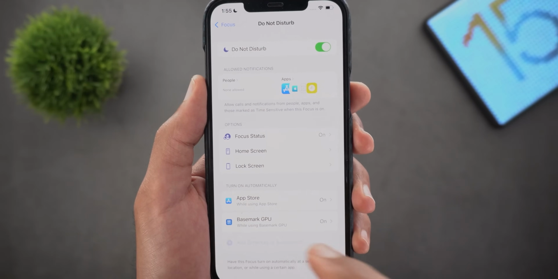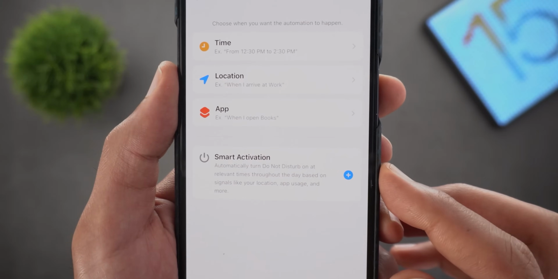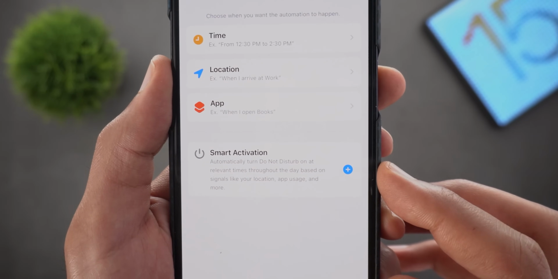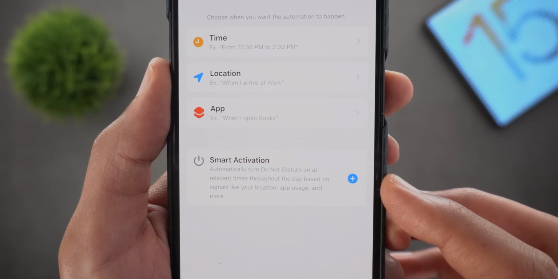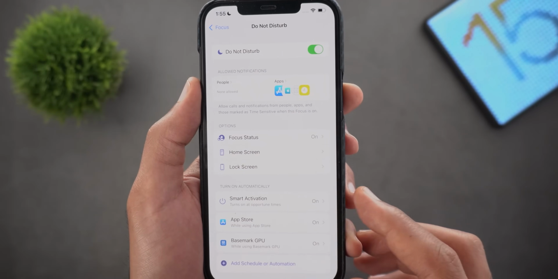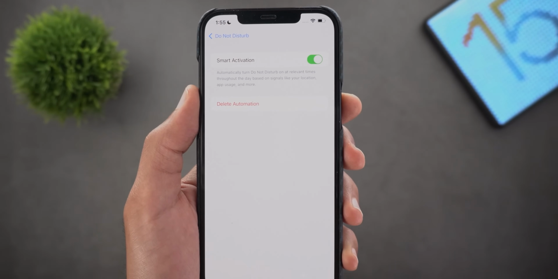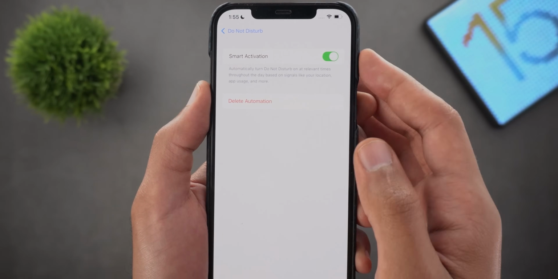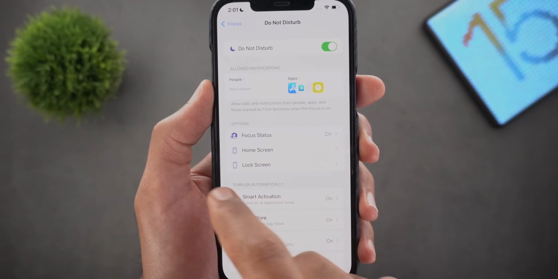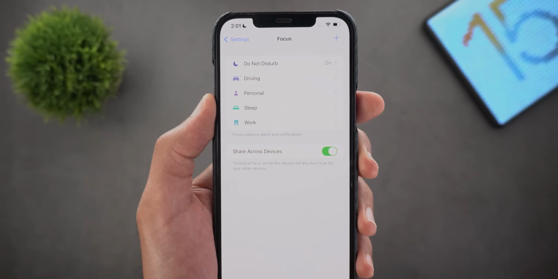Last but not least, there's one more option here called the Smart Activation that says automatically turn Do Not Disturb on at relevant times throughout the day based on signals like your location, app usage, and more. And when you tap the plus sign, it will show up right here, but when you go inside, there is nothing to customize. All you can do is to turn on or off or delete the automation. So these are pretty much all the options you get under each focus mode, but there are some exceptions.